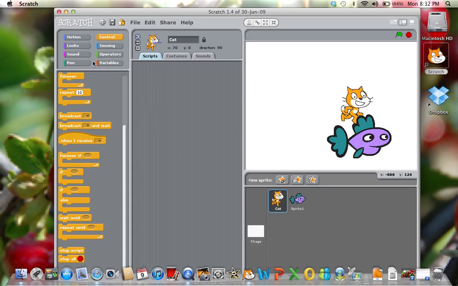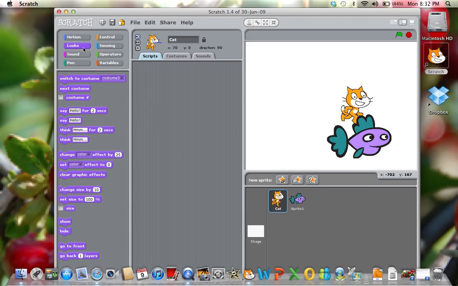Stop all script is to stop all of the scripts altogether, to finish the whole program or preview or code. Going to looks, I can change the costume, or if I wanted to make it a lot smaller. And if I wasn't very picky, I guess I could just do next costume.